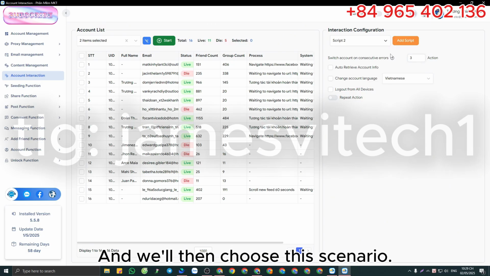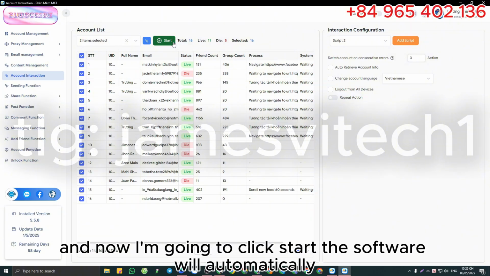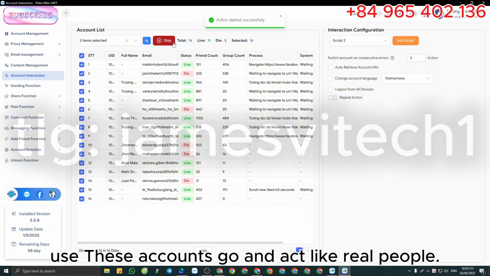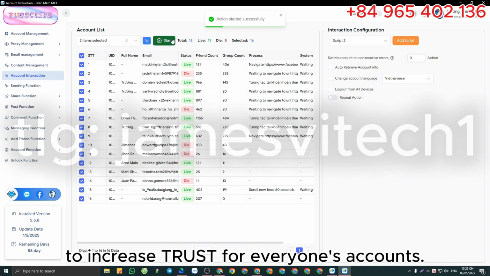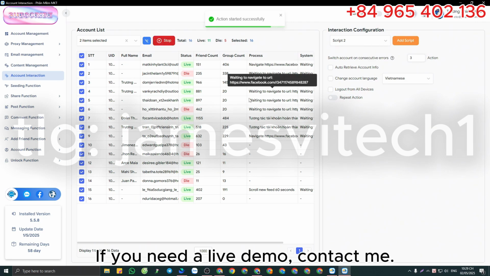And we'll then choose this scenario. Select the accounts to run. And now I'm going to click Start. The software will automatically use these accounts to go and act like real people to increase trust for everyone's accounts. And let's see. If you need a live demo, contact me.